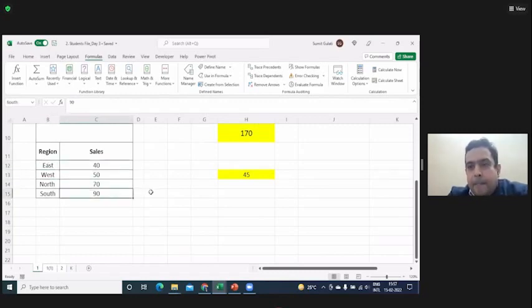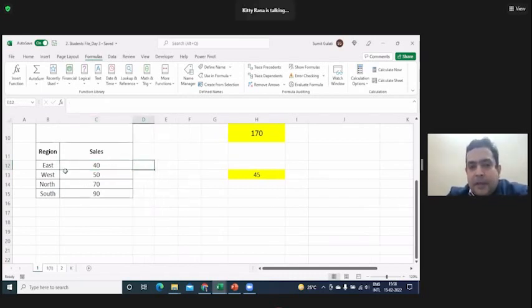So which cell will get renamed? This C12. C12 will pick up the name from B12. So click on C12, and you will see it is named as East now. If I want D12 to be named East, it cannot be. It has to be the immediate next, the immediate right. Fine.